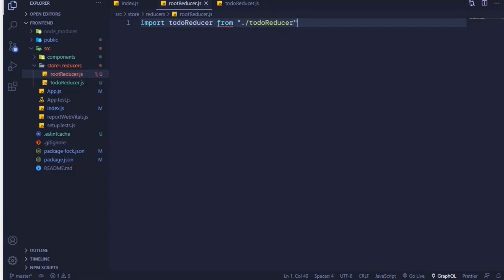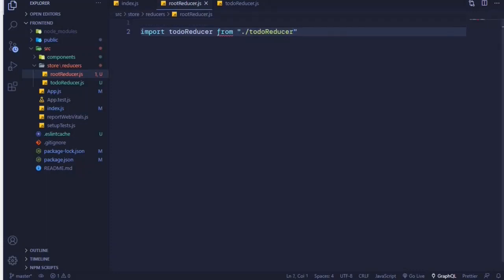And then we need to import something from the Redux library, which is combineReducers, so that we can combine our different reducers, okay? So right here, I'll simply say import combineReducers, and this will be coming from the Redux library.